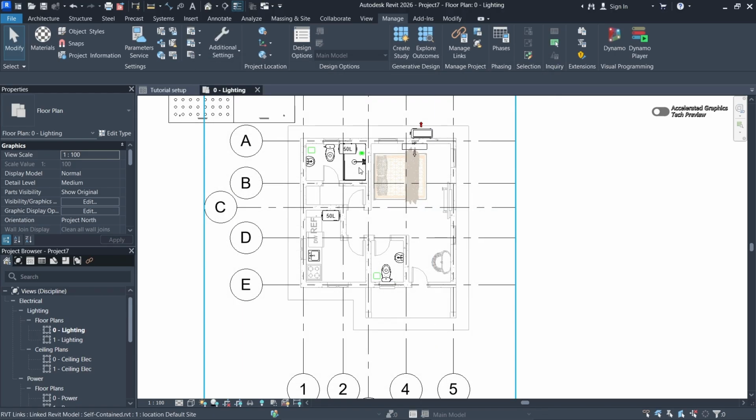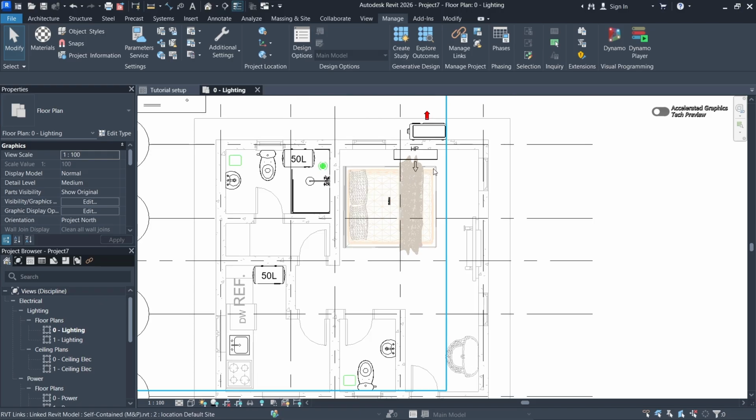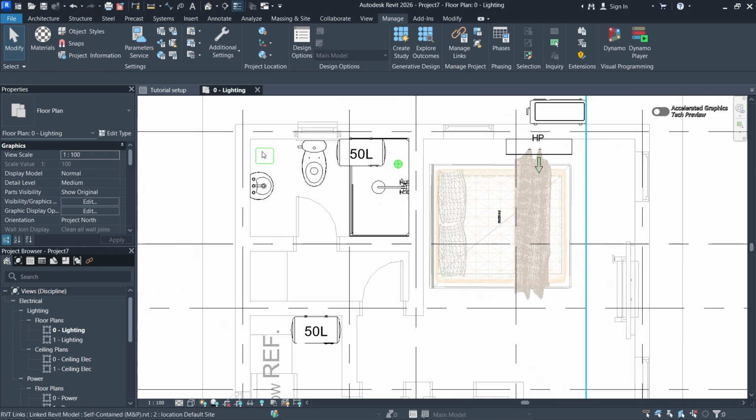All right, so these are the mechanical equipment. This is the indoor split AC. That was what the mechanical engineer used. We have indoor and outdoor split AC.